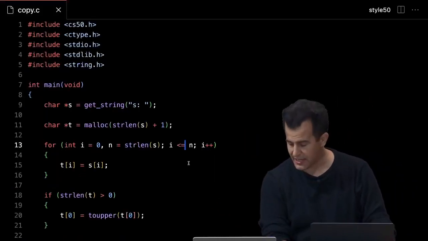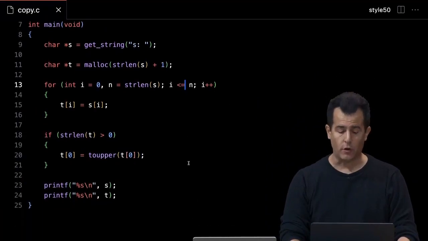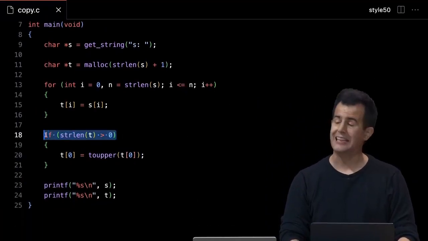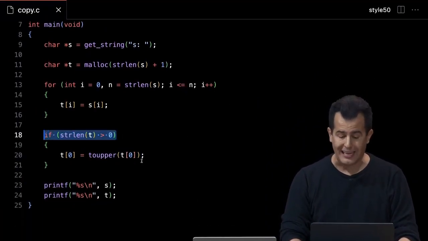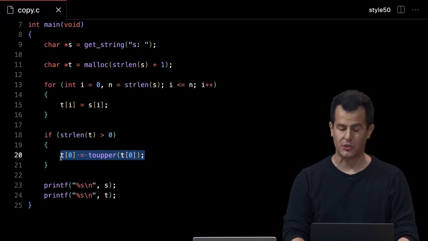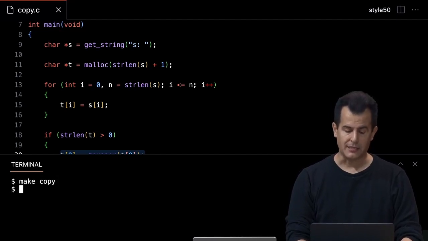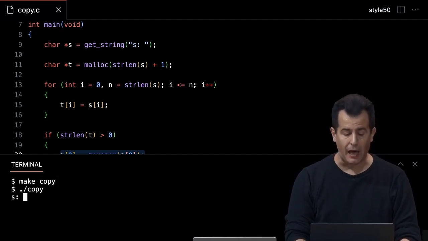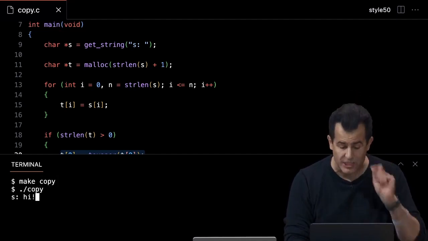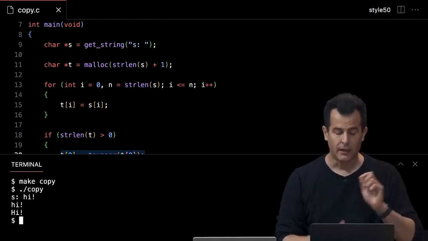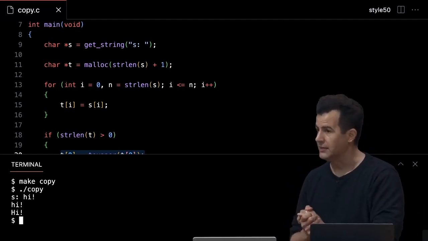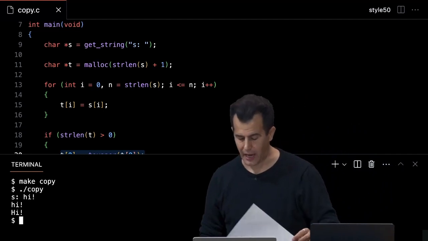All right, so with this said, let's go ahead now and make sure that t is indeed of length at least greater than 0. Then let's go ahead and capitalize t as before and print out the results. So let me go ahead and open my terminal window, make copy, ./copy, and I'm going to deliberately type "hi" in lowercase, and now we should see disparate s and t. s is now still lowercase, and t is now capitalized.